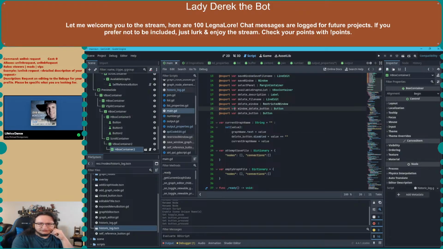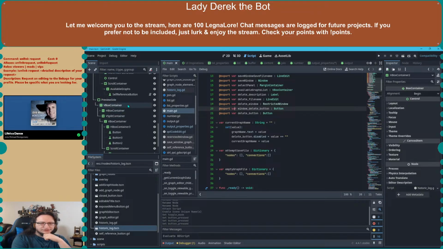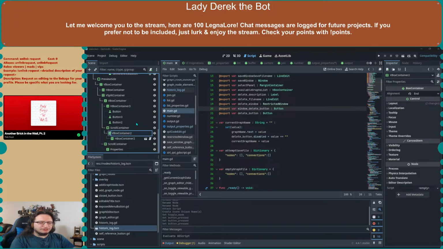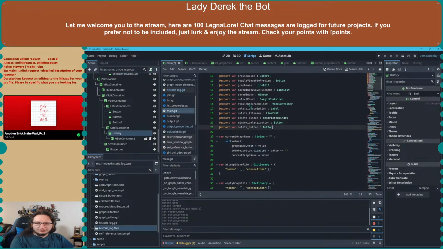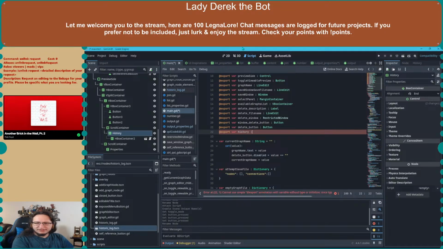Okay. In main, we're going to have historic logs. This should be renamed to history, just so I know what I'm looking at. I'm doing bad stuff still here. Everyone loves it. History. It's going to be VBox container.